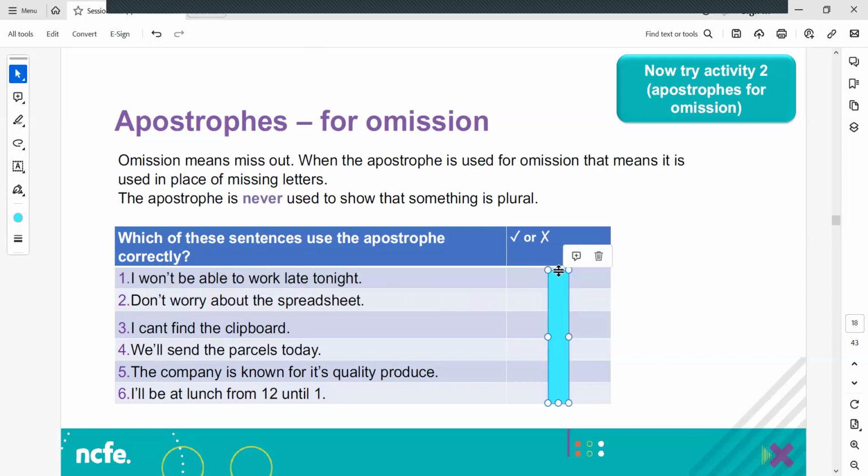So what do you think? Is that used correctly? Yes, well done. Good. Don't worry about the spreadsheet. Is that used correctly in don't? Yes, well done. I can't find the clipboard. Well, we know straight away it's not used correctly because there isn't one. So where should it be? Between N and T, can't.